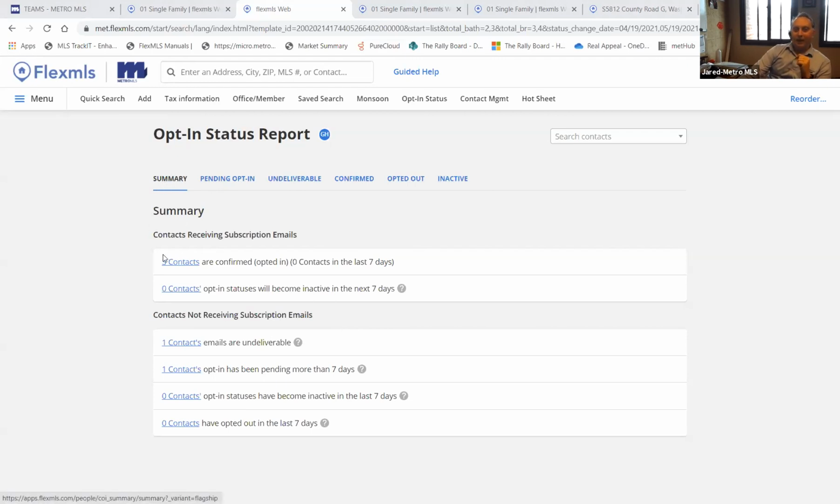So under our summary tab, you can see how many people do we have confirmed and how many have been confirmed in the last 7 days. Good to know, but not necessarily life-changing. These are the ones that are really important for you: opt-in statuses that will become inactive in the next 7 days. The reason that this is important is this basically means that they have not clicked on anything from you in the last 13 months. So they're probably not a very active buyer.